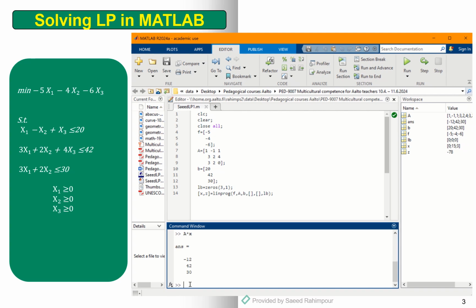Or if we want to test our model, for example, checking whether A times x is less than or equal to b. Is it correct? Yes, it is all 1, so it is correct. And also for the x variables we can test whether they are greater than or equal to the lower bound or not. So we will see, yes, it is also correct. So this was simply to see a very basic example of a linear problem, and how we can solve it by linear programming using MATLAB software.